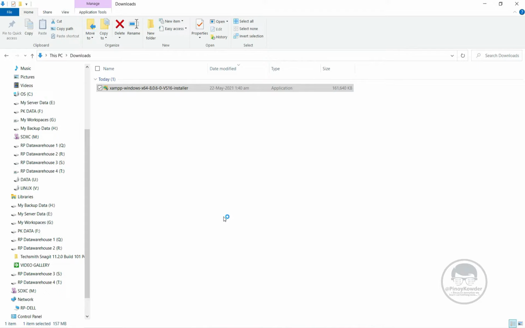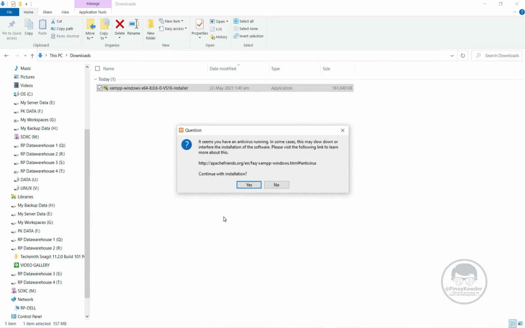Since active ang ating antivirus program running in the background, pwede maka-affect ito negatively sa ating installation process. It's recommended to temporarily pause any antivirus software until all XAMPP components have successfully been installed. So, ayan, tinanong na tayo ng ating pop-up question. So, i-continue lang natin by clicking yes.